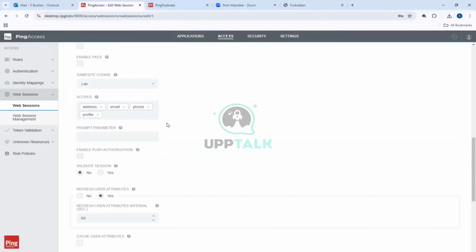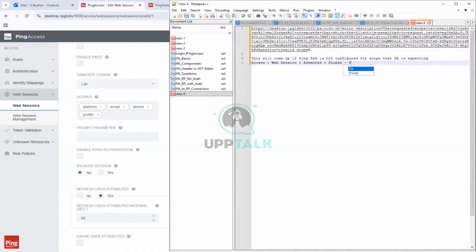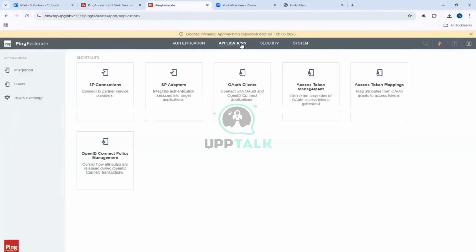These are all generic scopes. A lot of applications will use these. Five scopes. Web session and then the scopes. These are all default scopes. Now let's go back to PingFederate, go to the applications and find the client ID.